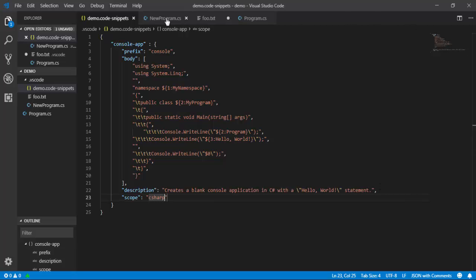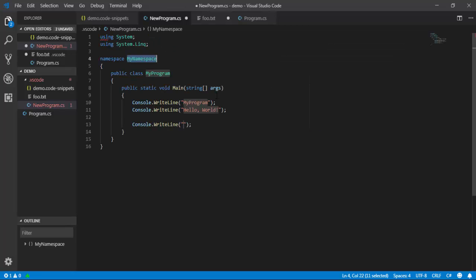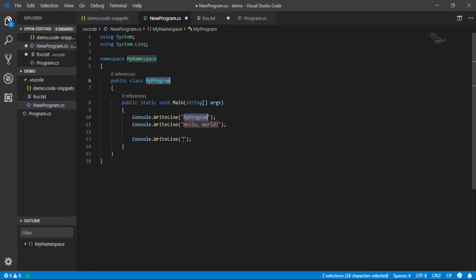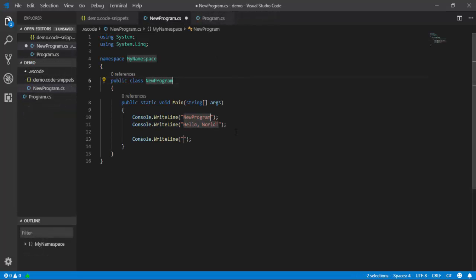Now if I go to a C# file, my code snippet is still accessible. But if I go to foo.txt, I don't see my code snippet. There's more to creating code snippets, but I hope this was enough to get you started. And this is about all the features you'll use 80% of the time.